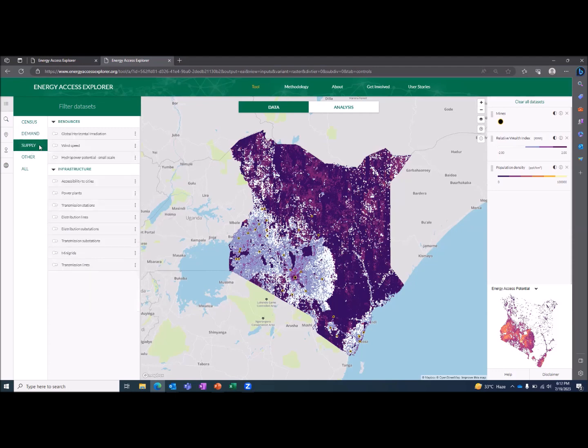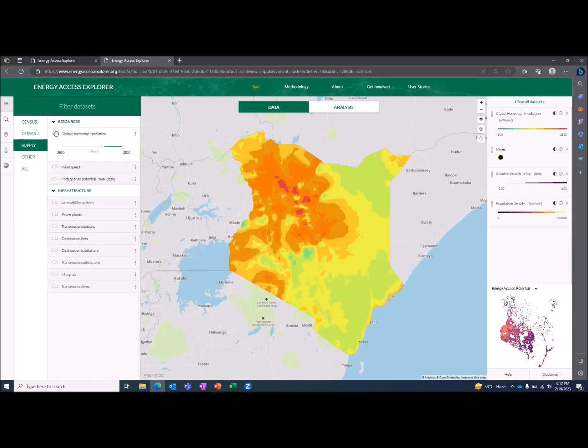Moving on now to the supply side, we've got two subcategories here. The first is looking at the resource availability. For today's demonstration, we're going to be focusing on off-grid solar solutions. So I'll add the global horizontal irradiation. And just reset that there. We'll play around with some of those filters and buffers a little bit later on in the demonstration to show how users can target the analysis for specific objectives and use cases.